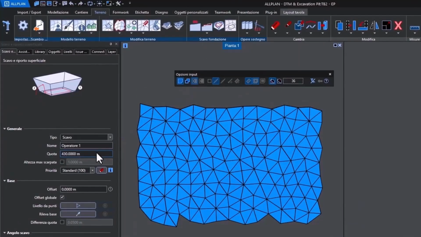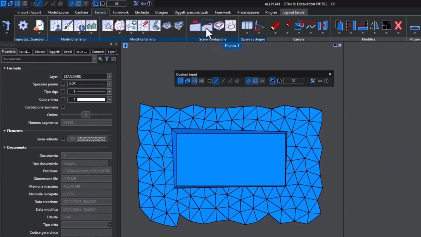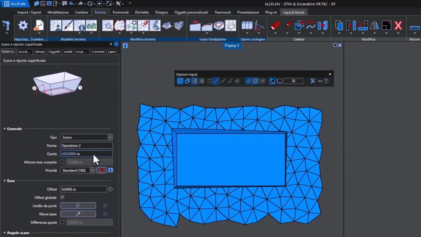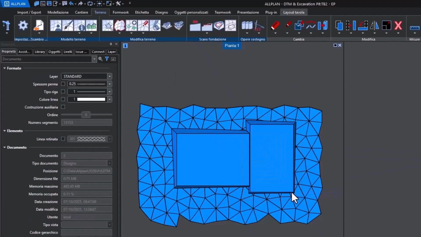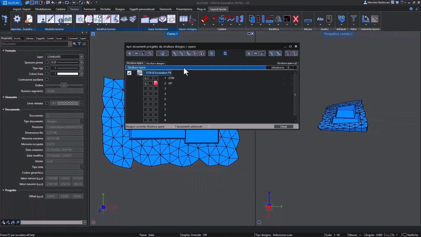Let's call up the cut and fill surface function, define the elevation, and then set all the parameters needed to obtain this type of excavation. Let's try adding a new excavation, perhaps by changing the lower elevation. And so we have hypothetically generated our two excavations within this model.